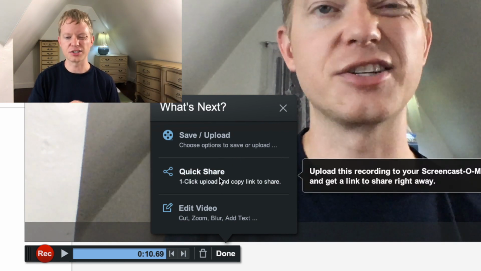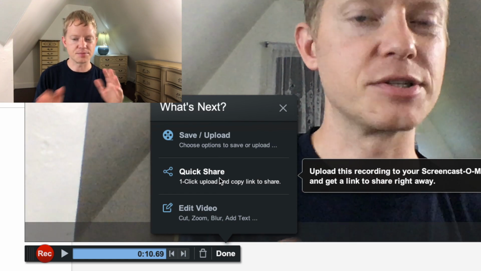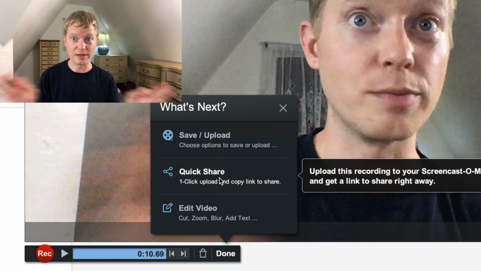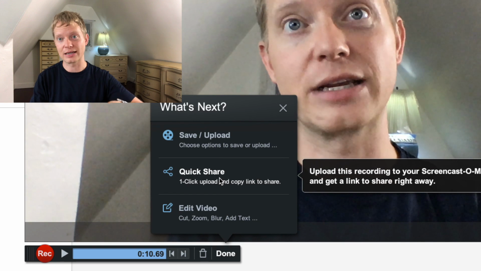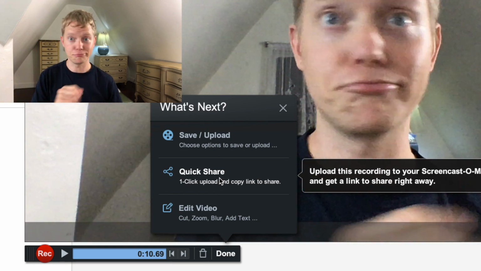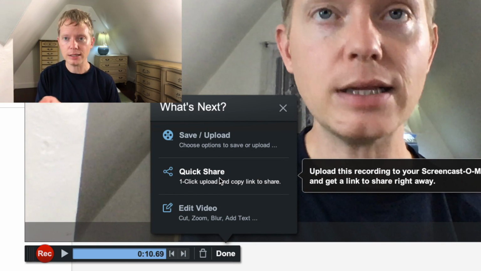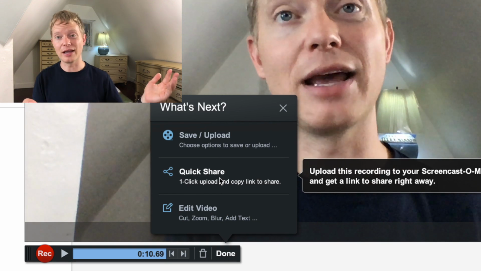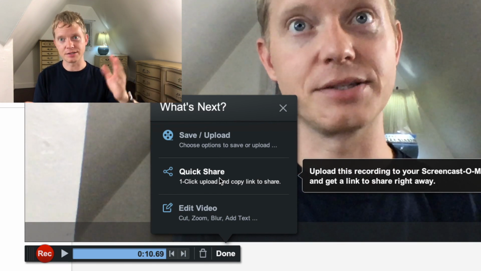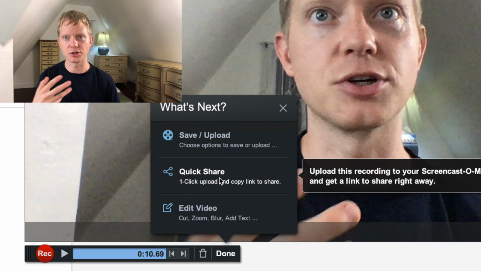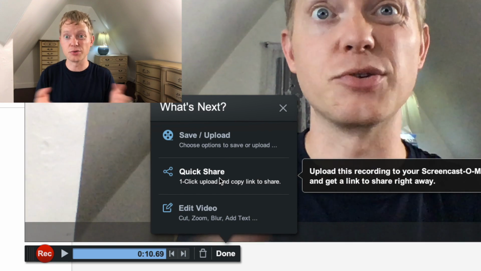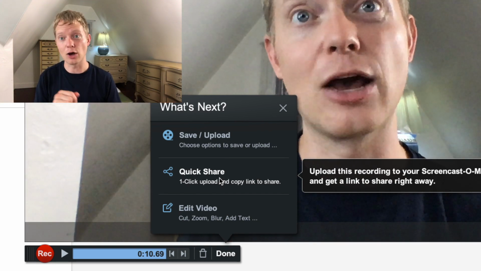And then Quick Share just creates a link. And then Edit Video, you can just make minor tweaks like blur things, zoom into certain parts, and you can do that all within Screencast-O-Matic. Which, you might be able to even avoid the whole editing software if you chose to use this as your picture-in-picture version. If you're trying to cut out a lot of the editing, it might help you.